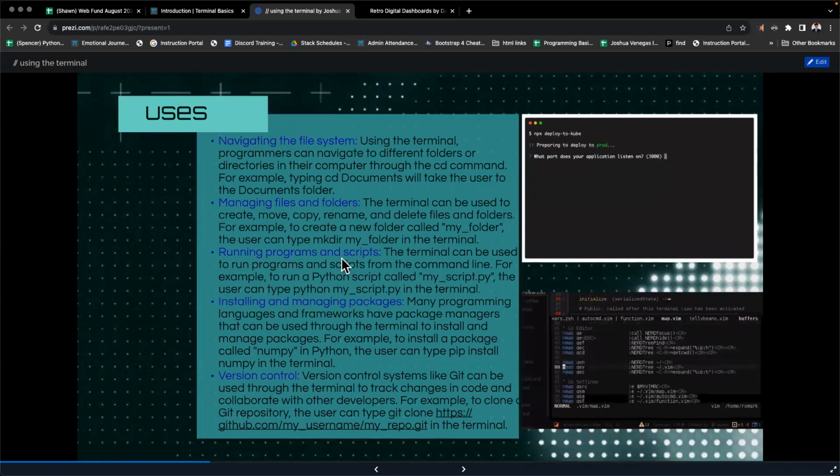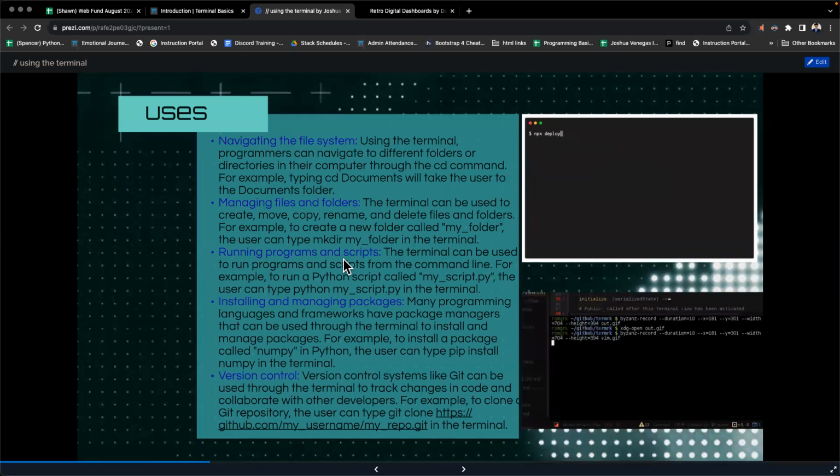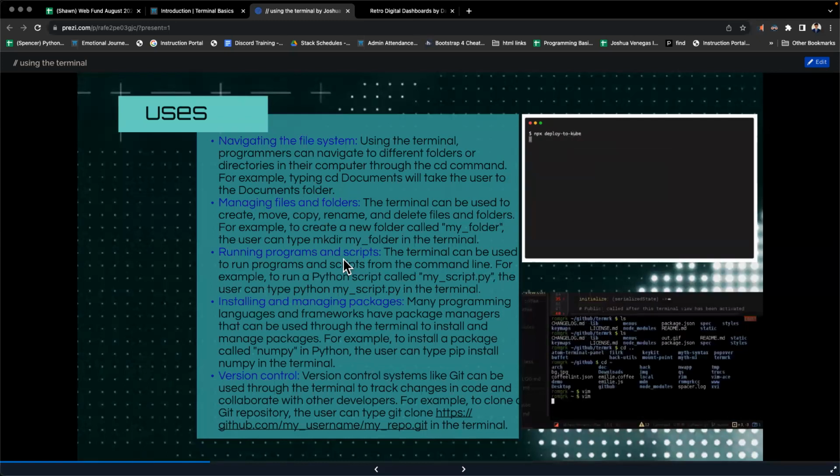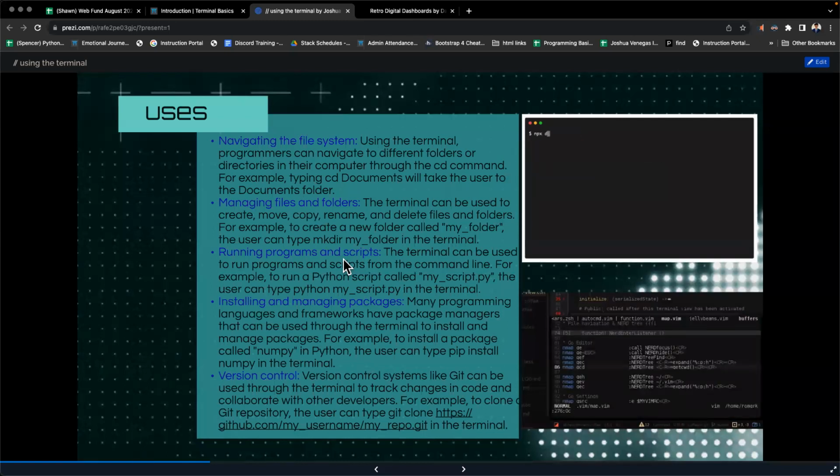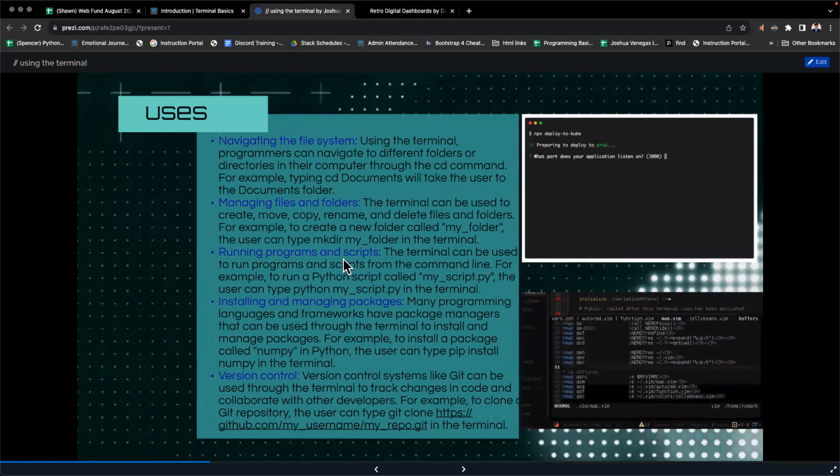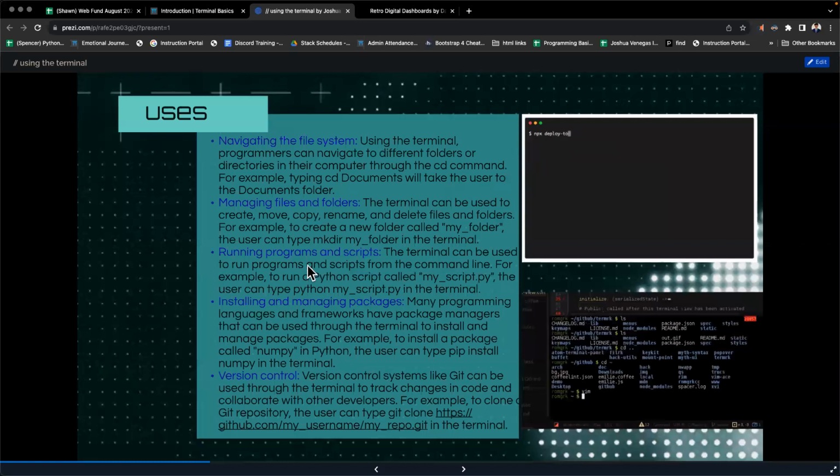All right, so running programs, we do this all the time through our GUI, right? When we want a program to start, we double click it, and it opens up. So this is something else we can do through our terminal command line. We can get something started by typing in the right command.